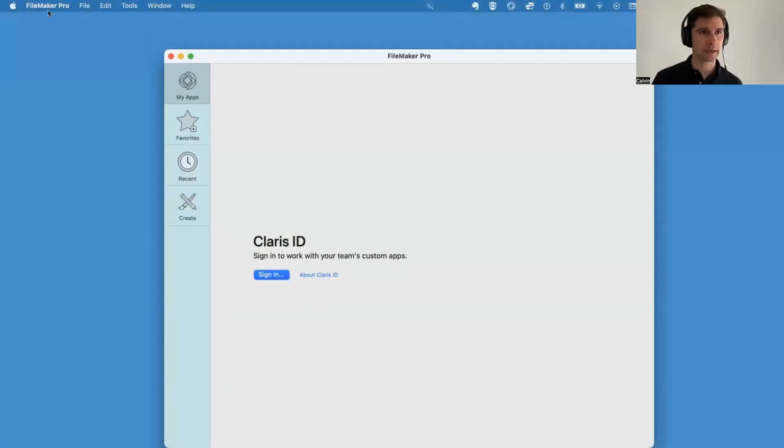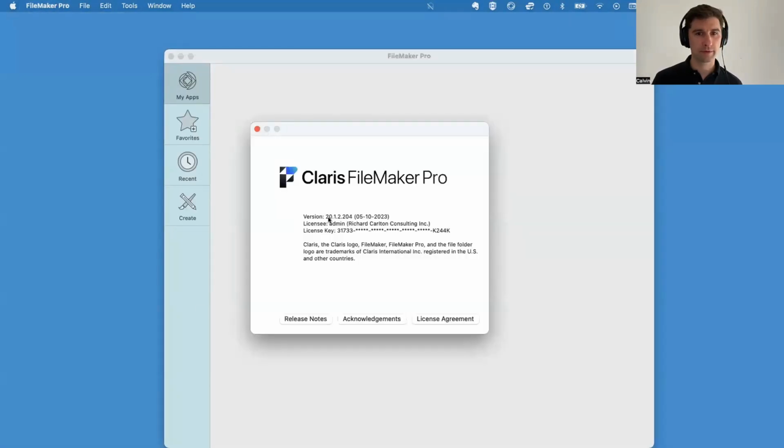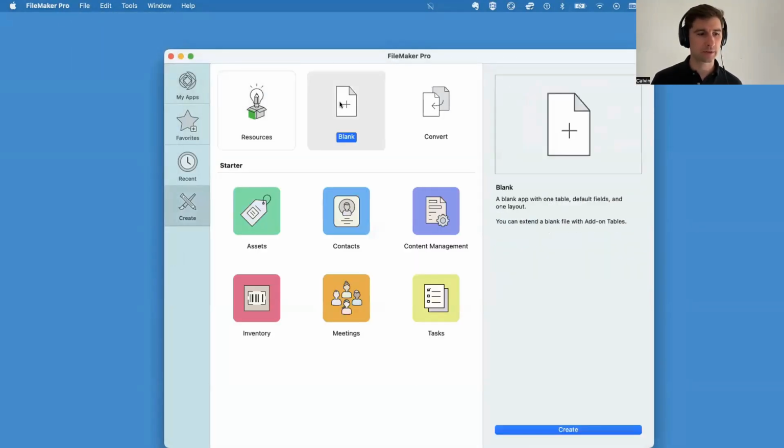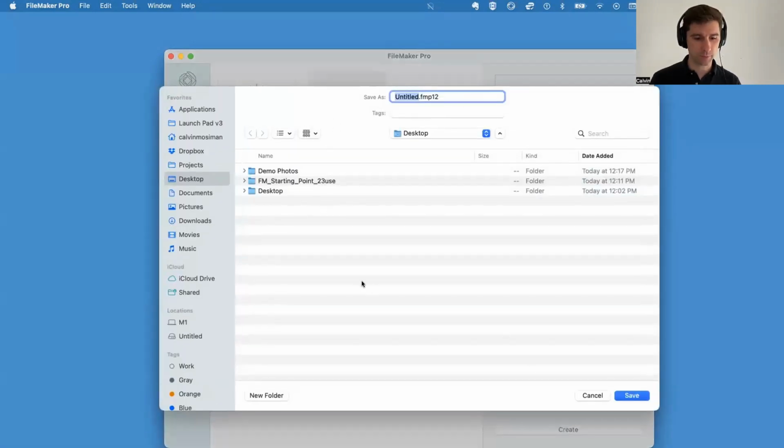We're going to start off with a fresh FileMaker app, so let me go ahead and share my screen. We're in version 2023, the latest one, and I'm just going to say create new and choose blank. We'll start off with a blank canvas, and I'll call this Blank Canvas and put that on my desktop.